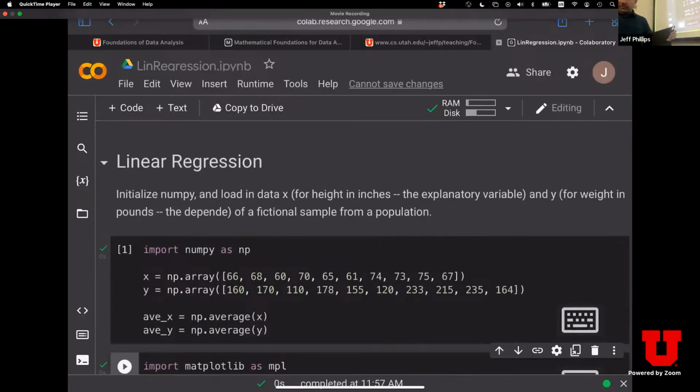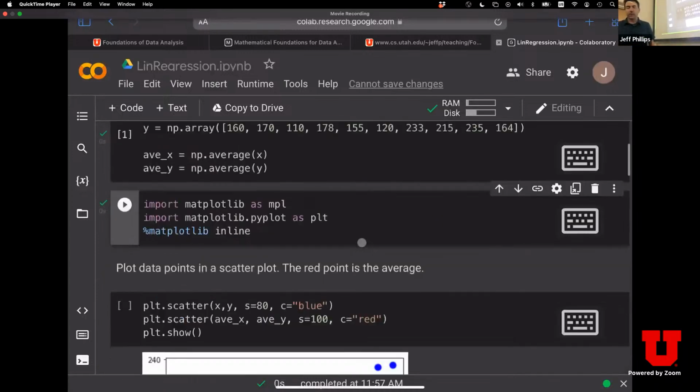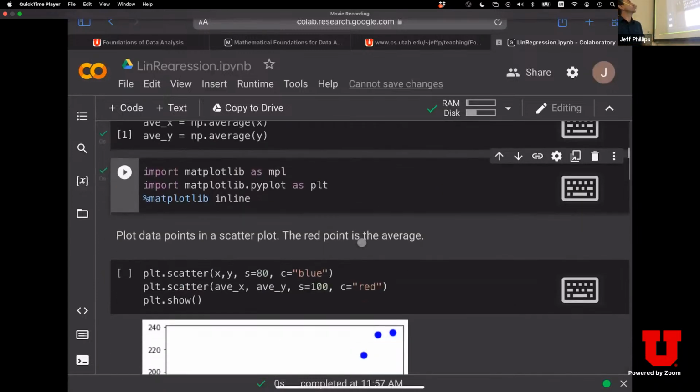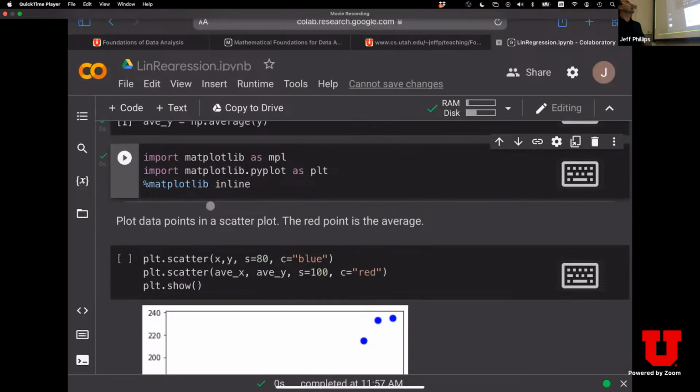Not sensing my finger properly. Let me try something else. Okay. So we're doing this with Matplotlib. We need this.